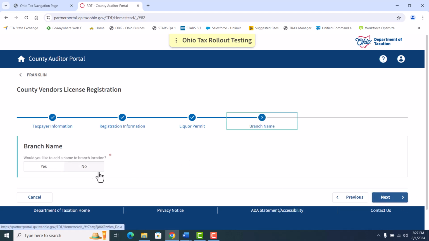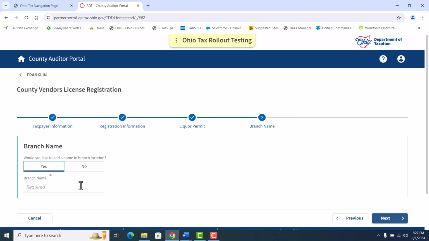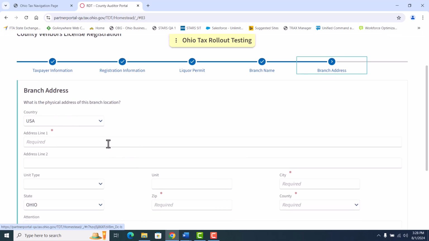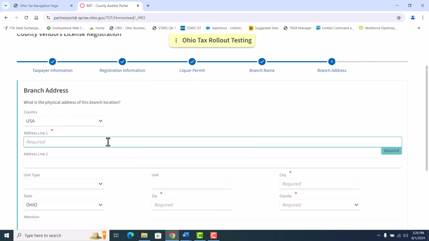Would you like to add a name to a branch location? We will say yes and add a branch name. This may be beneficial for taxpayers with multiple vendor's licenses. And next, the physical address of the branch locations. This would be the location address where the store is located.